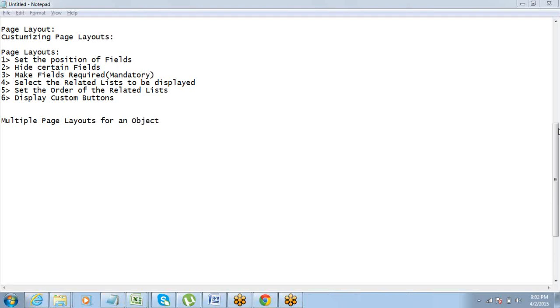I mean, we may have that kind of thing, but if we have an option of allowing different page layouts for different teams, different departments, different profiles, that's definitely a very good idea. Okay. Some companies may not require this. They can manage things with the same page layout.